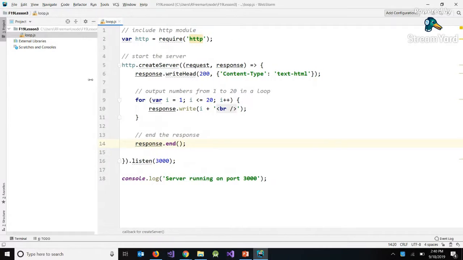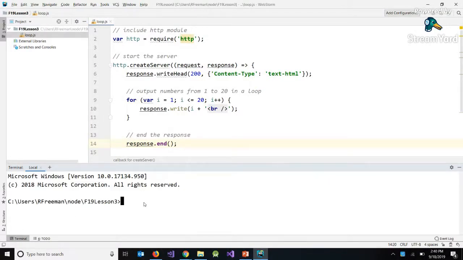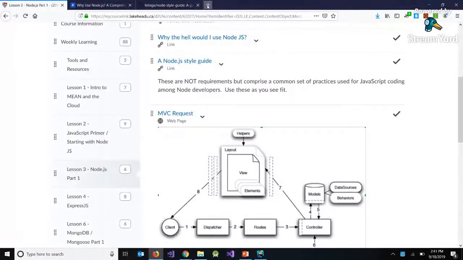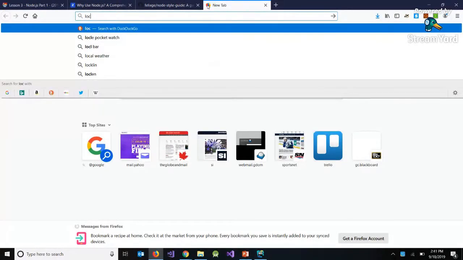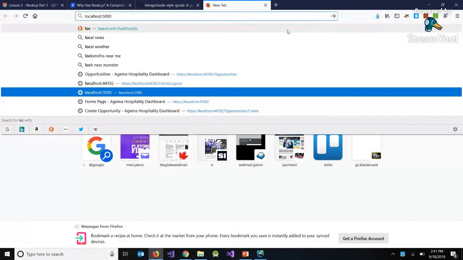So to run my file, I will open up my terminal and call node loop. My server's running on port 3000, and now I should be able to hit localhost 3000. Okay, now, mostly works, but we didn't get treated as HTML, so let's figure out why.